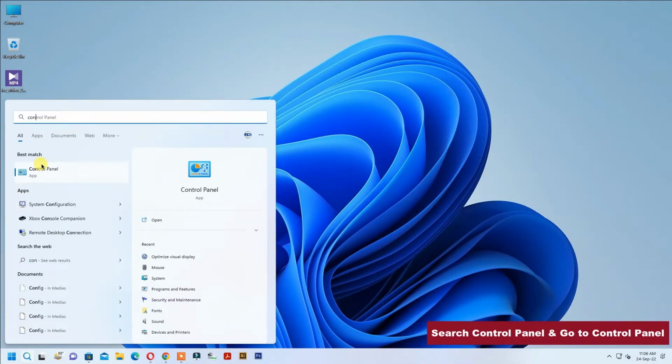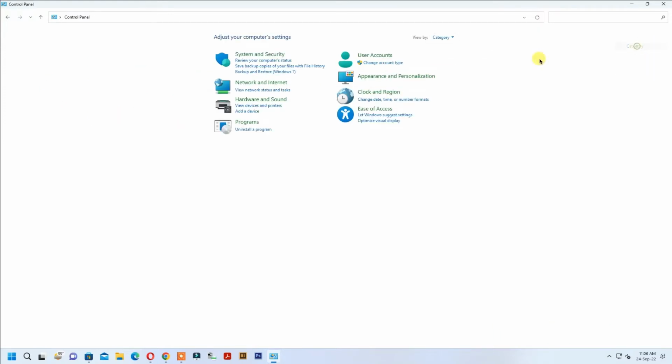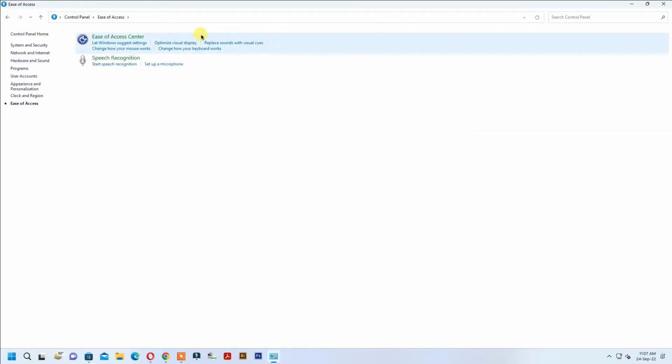Search Control Panel and go to Control Panel. Select View by category. Click Ease of Access. Click Optimize Visual Display.